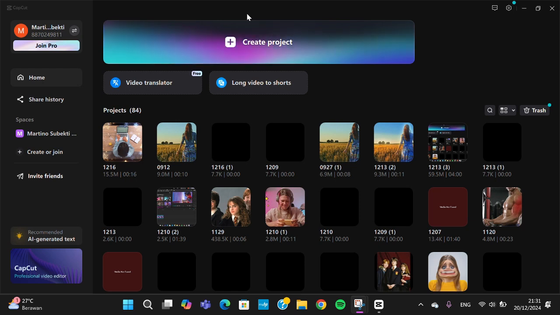In today's tutorial, I'm going to show you how we can edit video using CapCut PC. Okay, let's get into it, guys. Here I have opened my CapCut PC application.